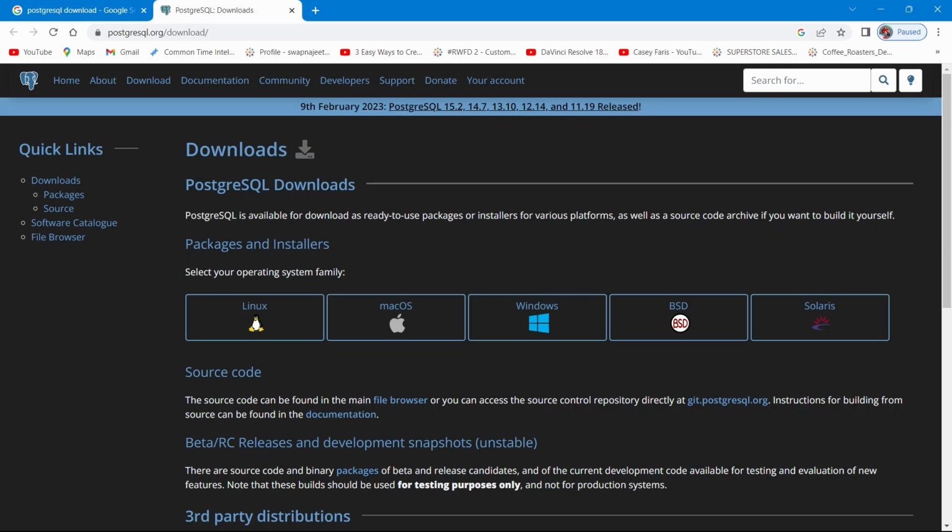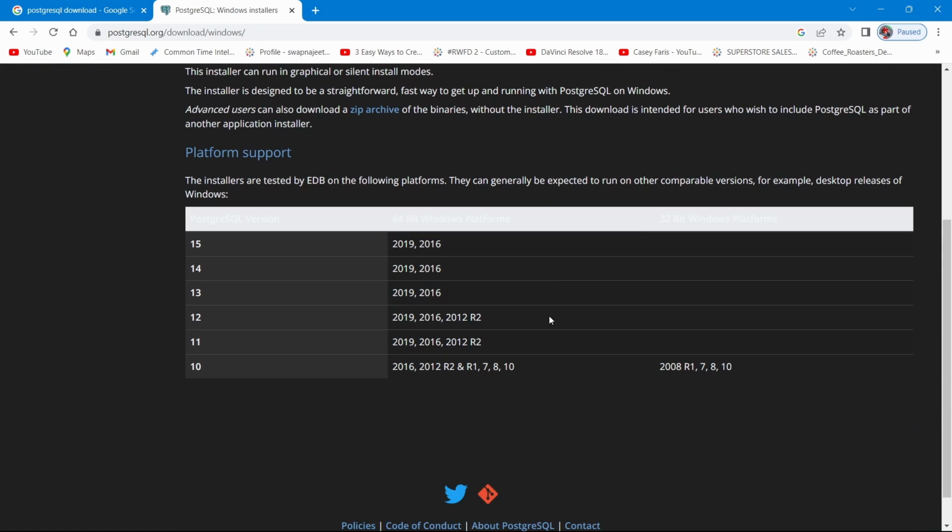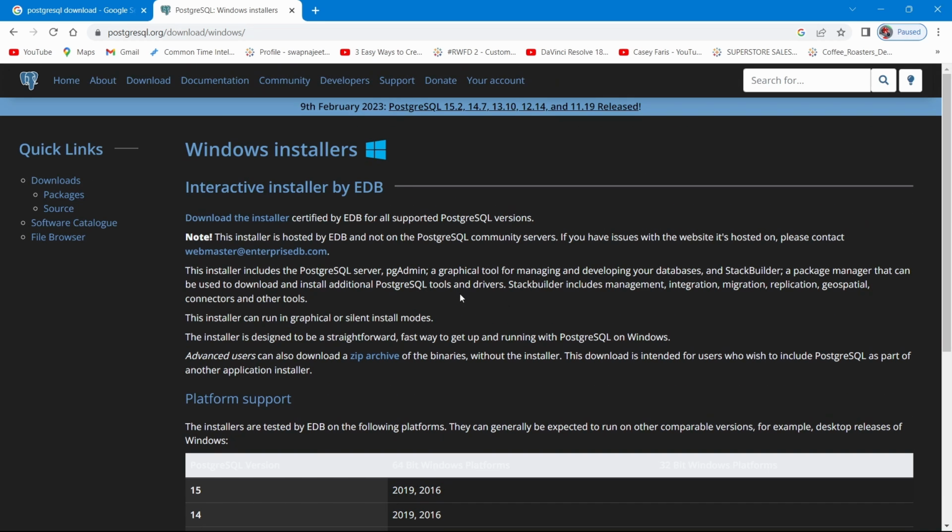You can go ahead and download that. So for me it is Windows, so I will just click on Windows here. As soon as I click on Windows, there are different versions available. Right now it is version 15, which is for 2019, or release 2019 to 2016, I guess. The first link you have here is Download the installer. You have to click on this particular link.